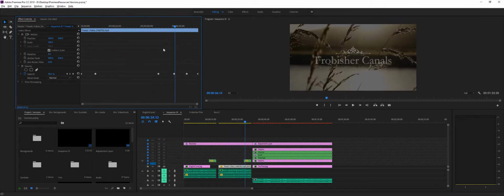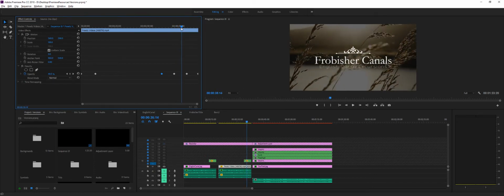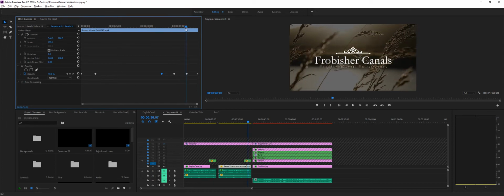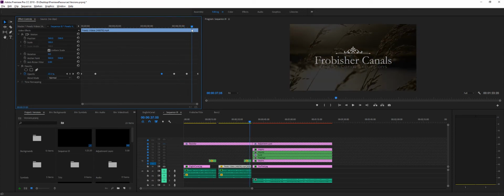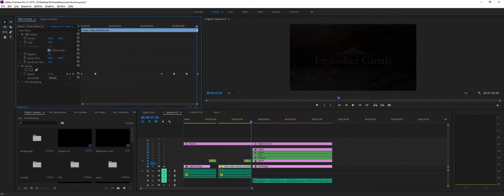And I bring that down to 40% with the Frobisher logo over the top, blending in exactly the same way. Hold that for a while. And then I basically tried to twin the blending of both these going away. So these both went at the same time, essentially.